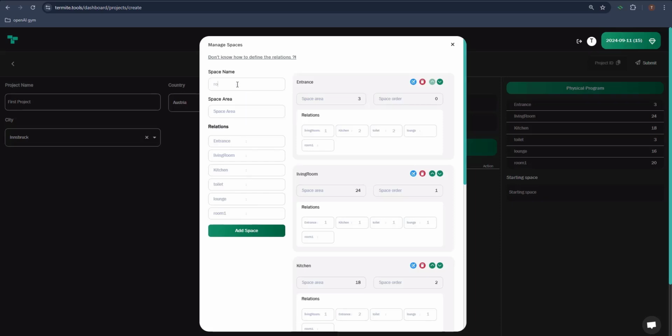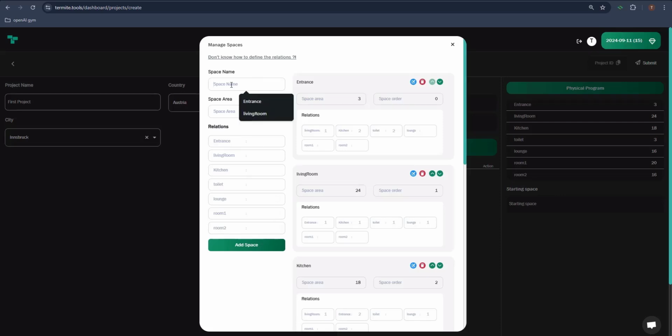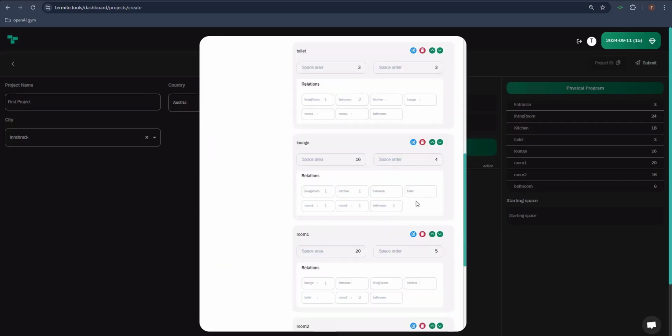And then I come to the room 2, and I give it the size of 16, and it's connected to the room 1 by 2 and the lounge by 1. Why? Because it's somehow giving insight that these two spaces are connected to each other through the lounge. And then we come to the bathroom, and we give it the size of 6, and it's connected to the lounge. And then we add this space, and here we are.